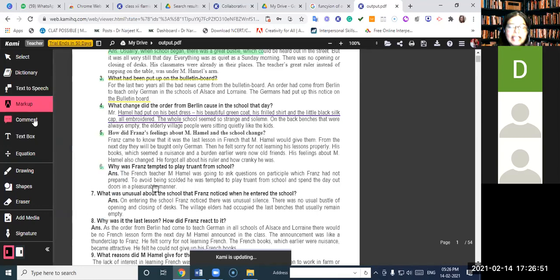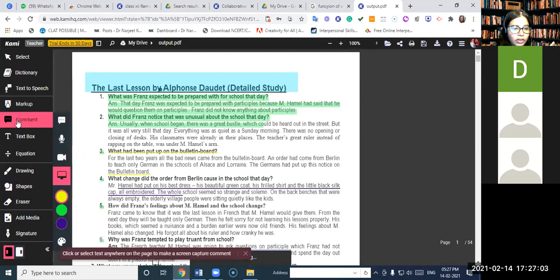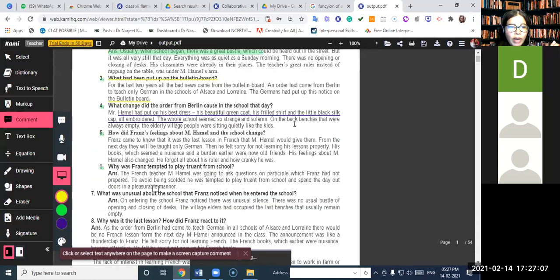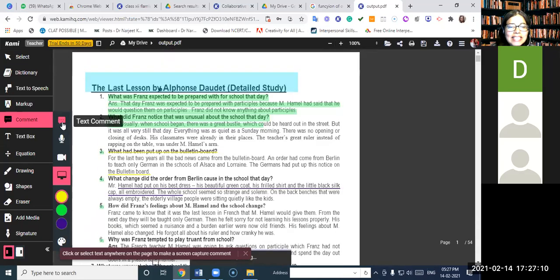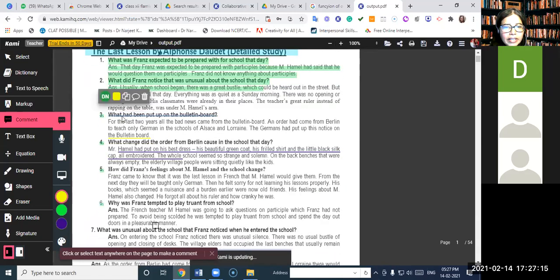Now the next thing that we do is comment. This is a very, very interesting portion, which I also personally use a lot when I am marking papers. I click on comment. I click on any place that I want to add the comment. Okay, this is text comment. For example, I find that the child has not written a good answer here. So I go to question number 3. I select this text comment.